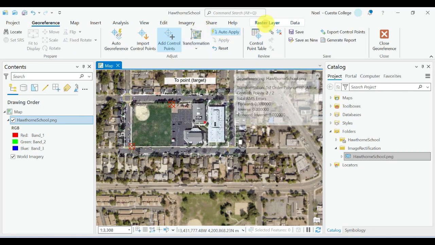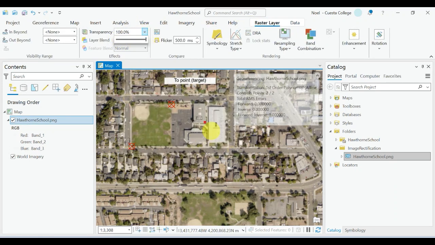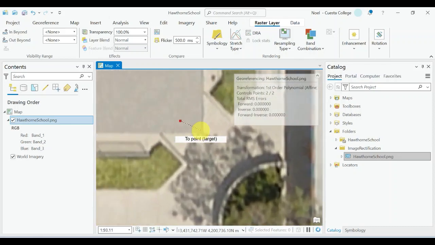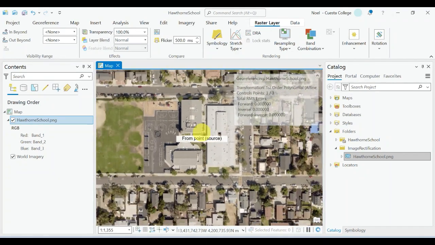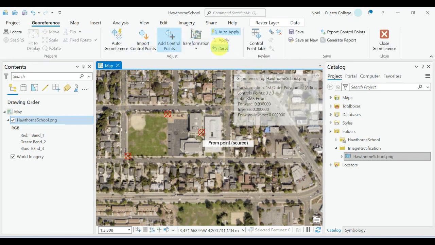And to do that, I need to change the transparency and zoom in and see it's getting quite close. And click the edge of the building. Okay, so that's 3 control points. And to really analyze these control points, we want to open up the control point table.